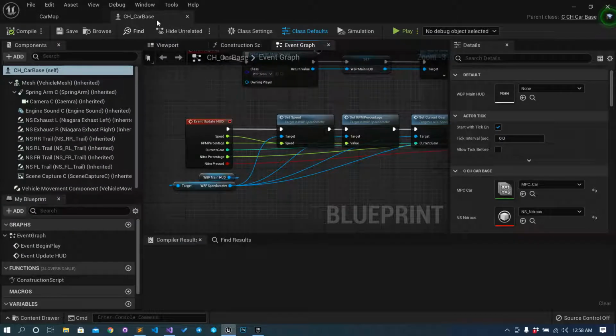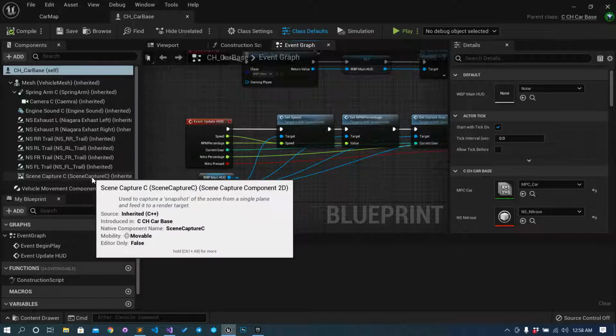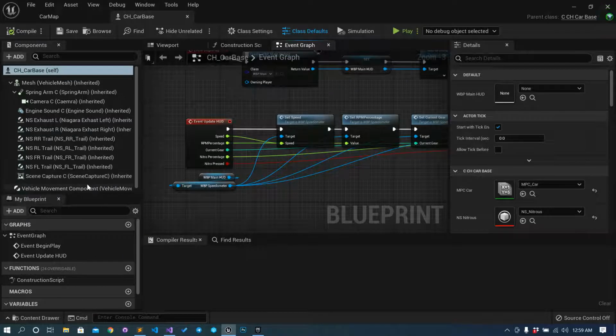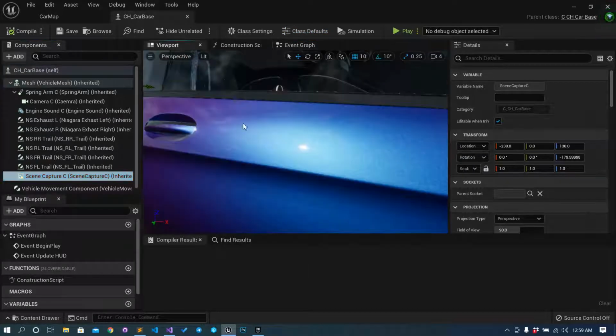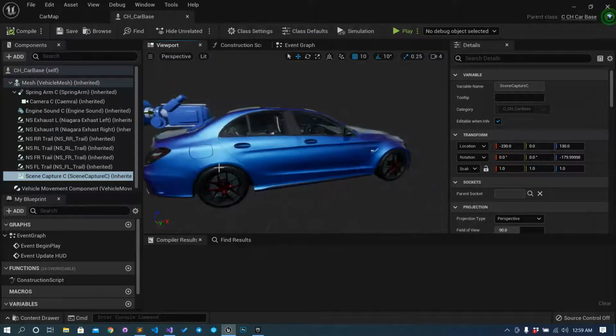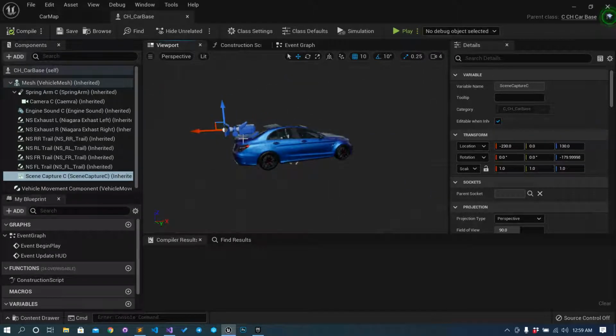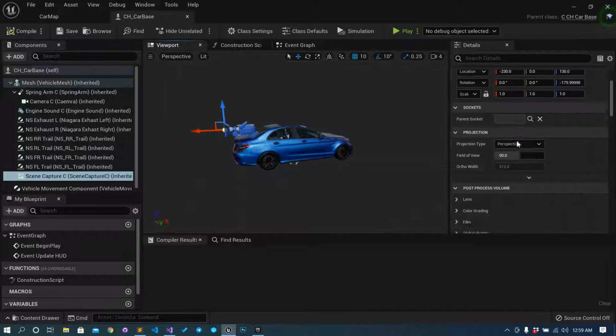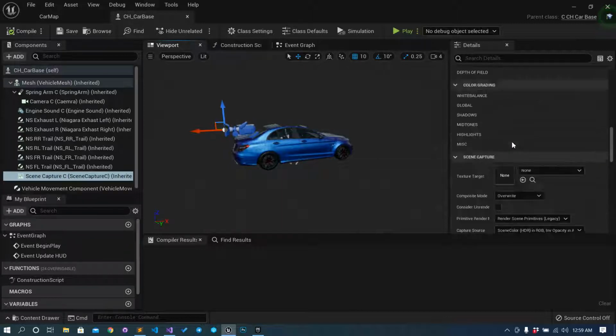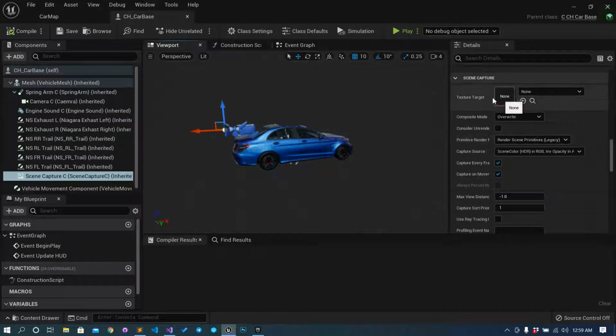Okay, so I'm under the CH underscore car base. So we do have this component, and when you hover over it, it is saying the source is inherited C++. Okay, so we have it. Let's go to the viewport and check if we have it properly. Yep, it is at the perfect place. I want it there.